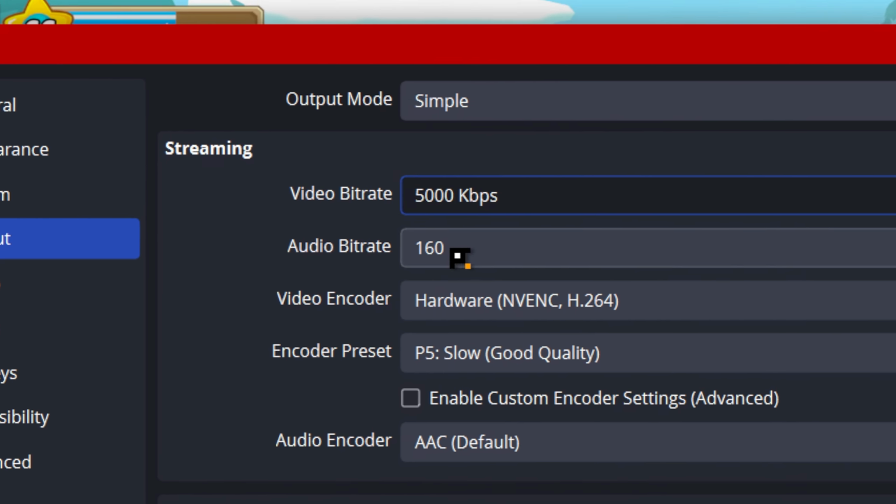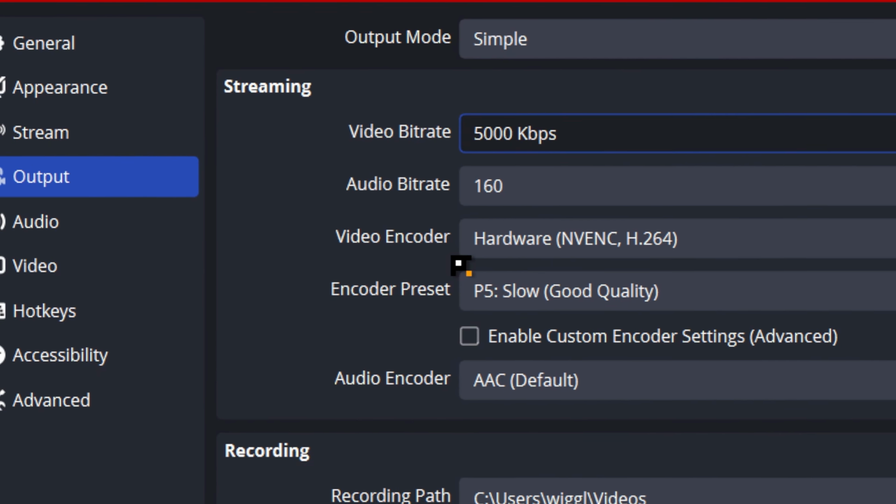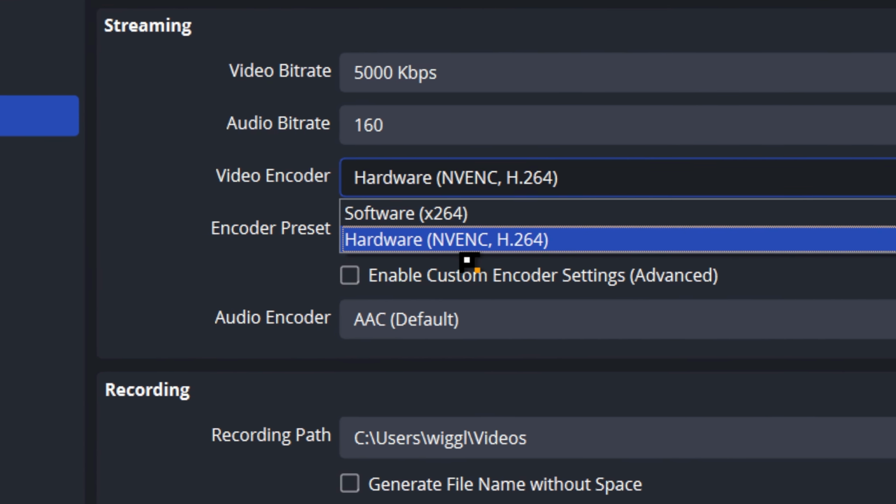We'll leave the audio bit rate alone. For the video encoder, it depends on your GPU. So if you have an NVIDIA GPU, go ahead and use NVENC.